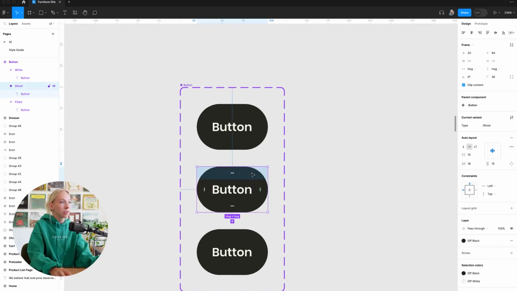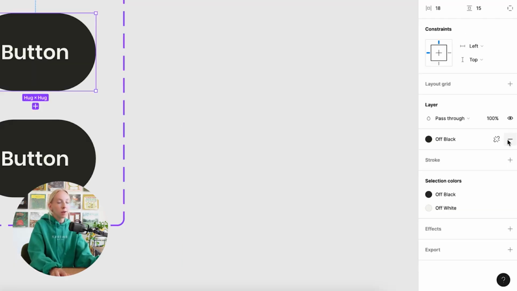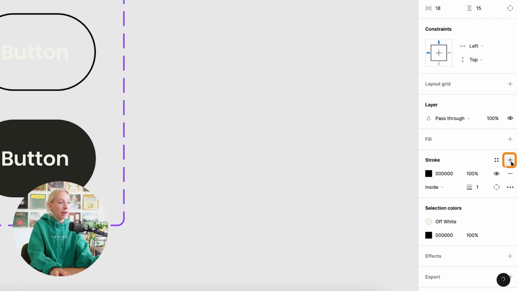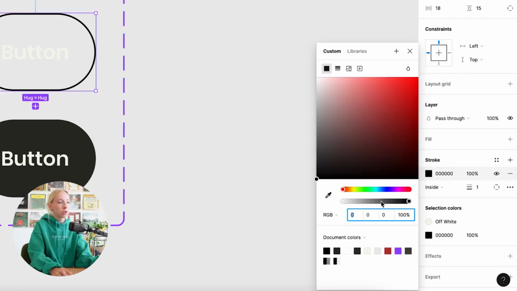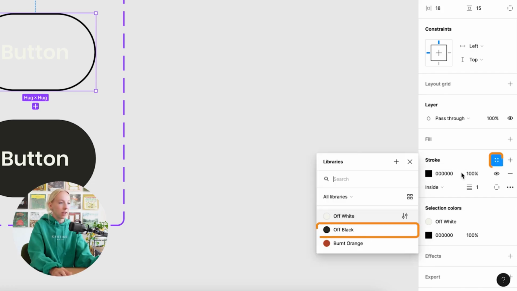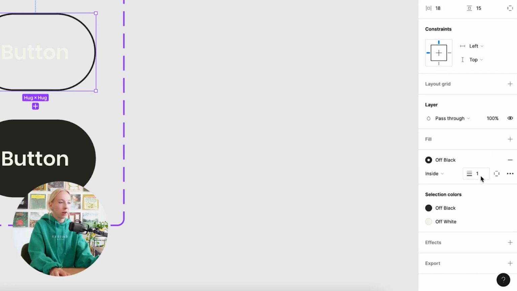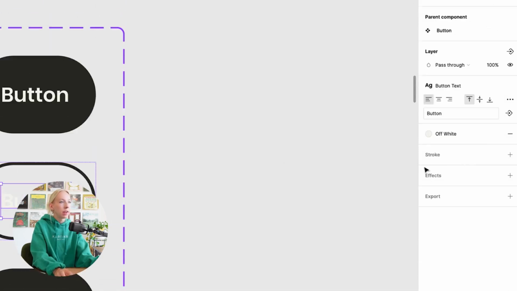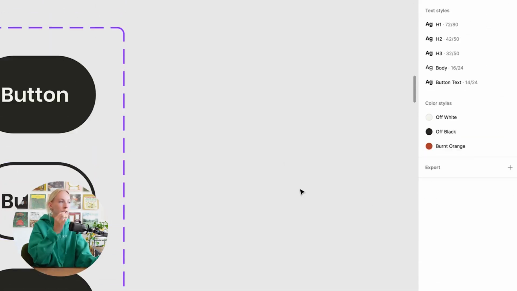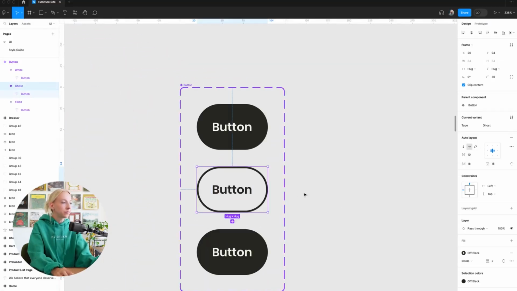here. So on this one that we called ghost, I'm going to get rid of the fill and add a stroke. And we'll make sure that that stroke is this off black color. And I think it needs to be a little thicker, maybe 2. That should be good. And then we need to make the button text black so that you can actually see it. So there's our ghost button.